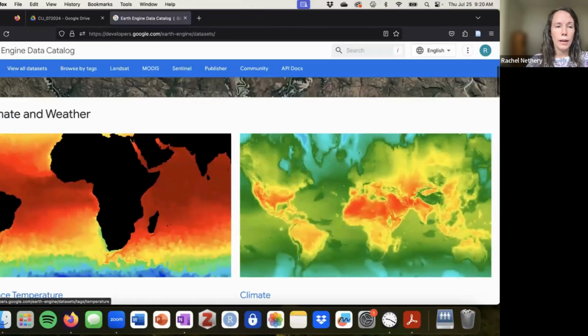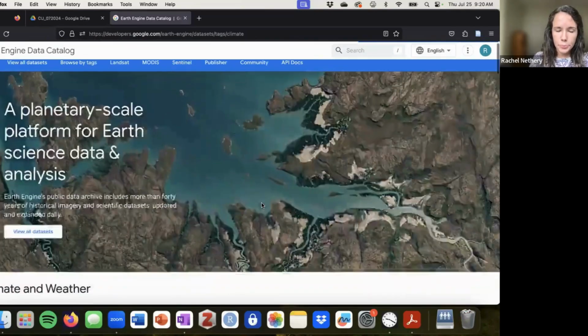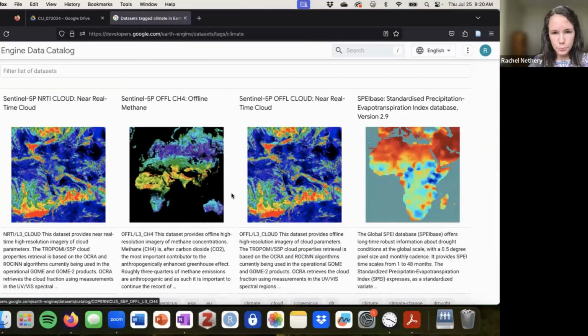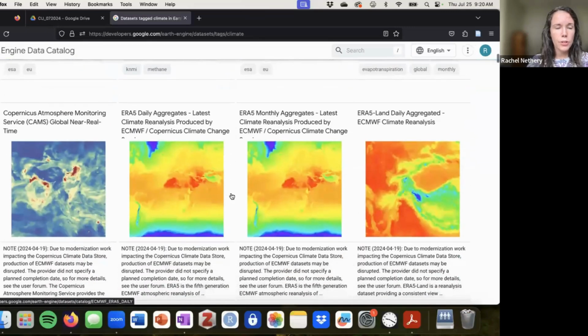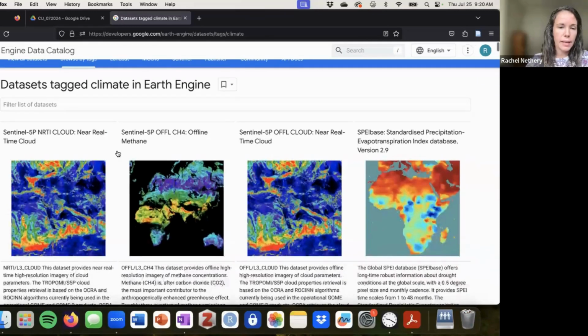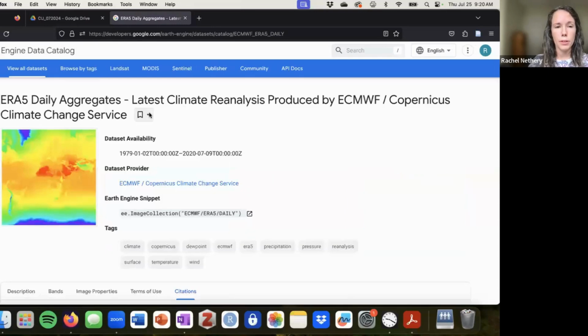So focusing on our interest today, the climate and weather data, let's click on the climate data tab to see some examples of the types of climate data that are available. When you click into this climate data section, you quickly start seeing some climate reanalysis products. The climate reanalysis product that we're going to work with today is this ERA5 data, which is a popular global project. Let's click into that to see what it looks like in the data catalog.